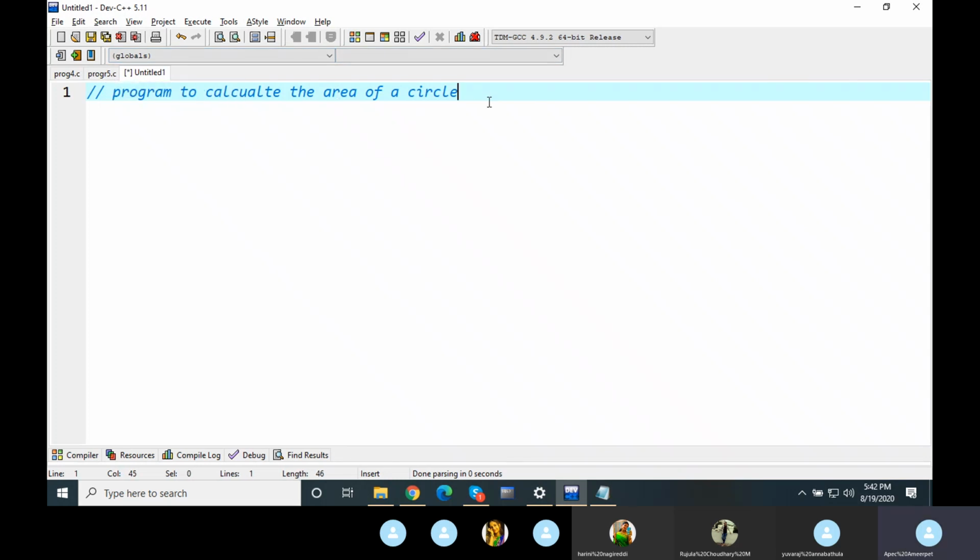Now in order to calculate the area of a circle, what is the input required? What is the value that is needed for calculating the area of the circle? I know the formula pi r square. Radius. Radius is needed. We need the radius. So program to accept the radius and calculate the area of a circle.